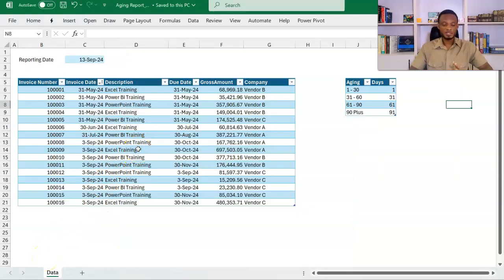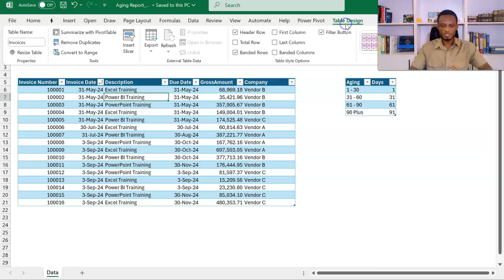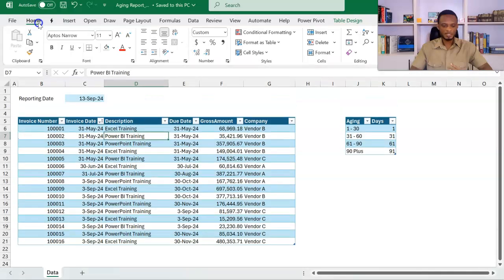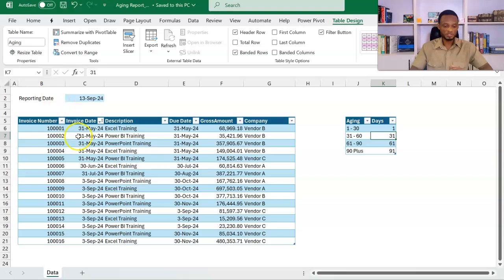Okay, so this is our starting workbook and we have two tables here. This table is for the invoices. It's already a table. So if you come to Table Design, this has been named invoices. Now, on the other side, you have the dimension table, which categorizes the aging and then the number of days, the minimum points. We are going to use this for a lookup. Again, you can change it depending on how you want to categorize. This has also been named aging, so invoices and aging.